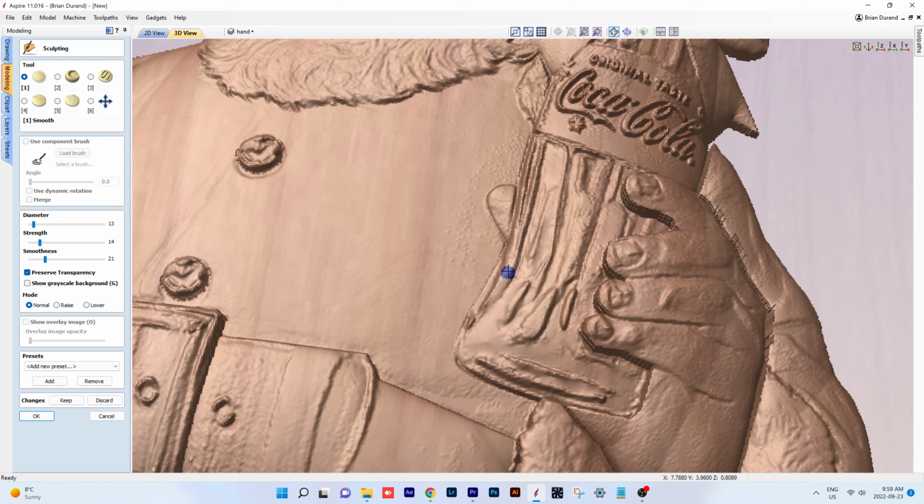Now, I won't show this whole process at regular speed because this could take a long time depending on the model that you're doing. This part here can be very time consuming. So I'll just speed through and edit some of the parts out of the video.